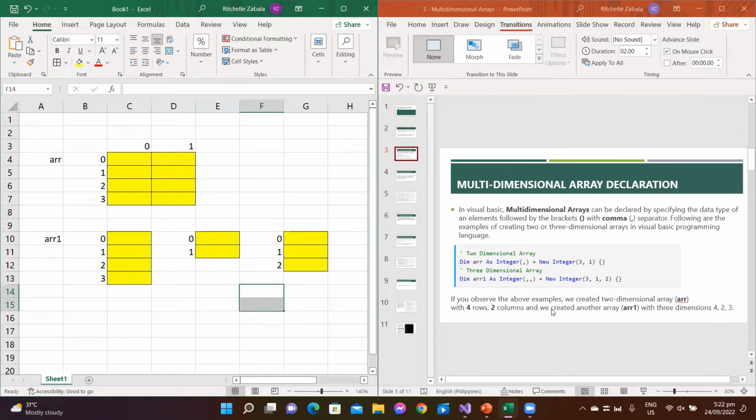So, if you observe the above examples, we created a two-dimensional array with 4 rows and 2 columns. So, ito yung two-dimensional array natin. Meron tayong 4 rows. Ito yan, 1, 2, 3, and 4. And meron din tayong 2 columns. So, ito, 1 and 2. So, dalawa yung column natin.